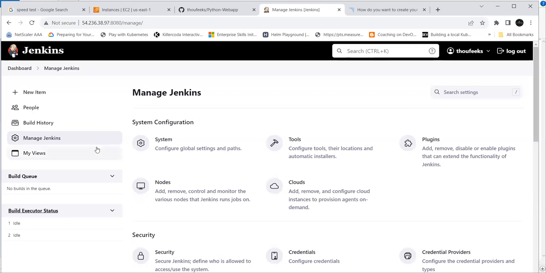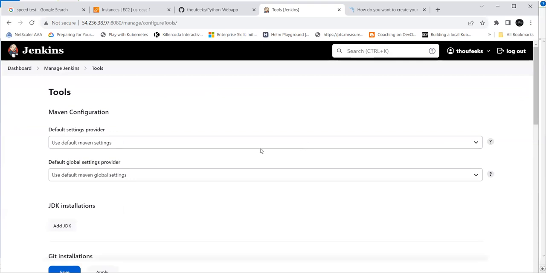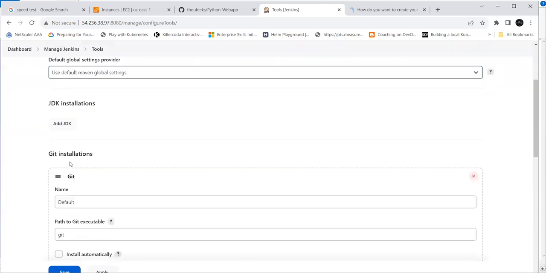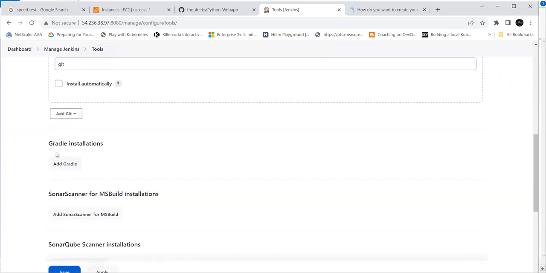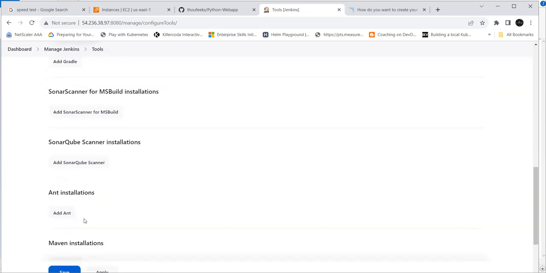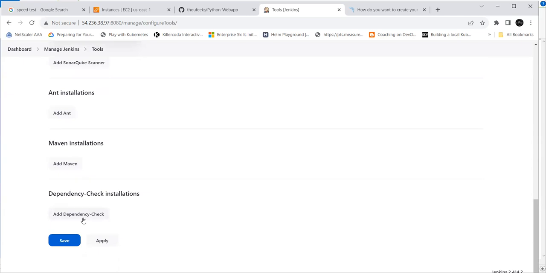Now we need to configure Java and Maven in Global Tool Configuration. Here the Global Tool Configuration is the Tools. Go to Tools, and here we can see so many tools: Maven configuration, Jenkins installation, Git installation, Gradle installation, SonarQube Scanner installations, and more. So we need to install as per our requirement, and select the corresponding one.